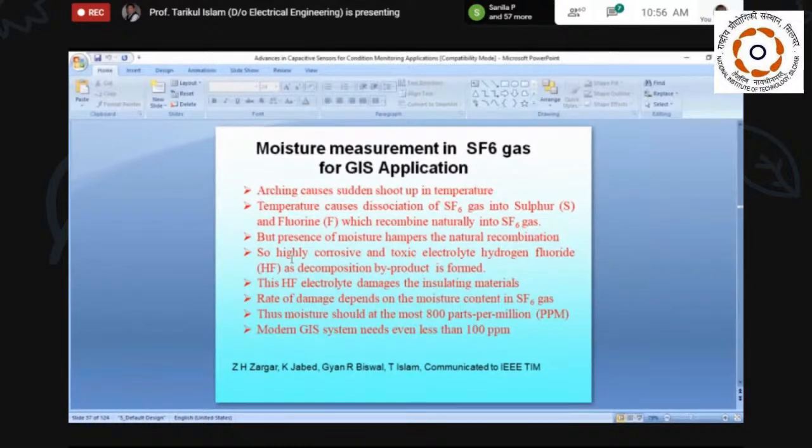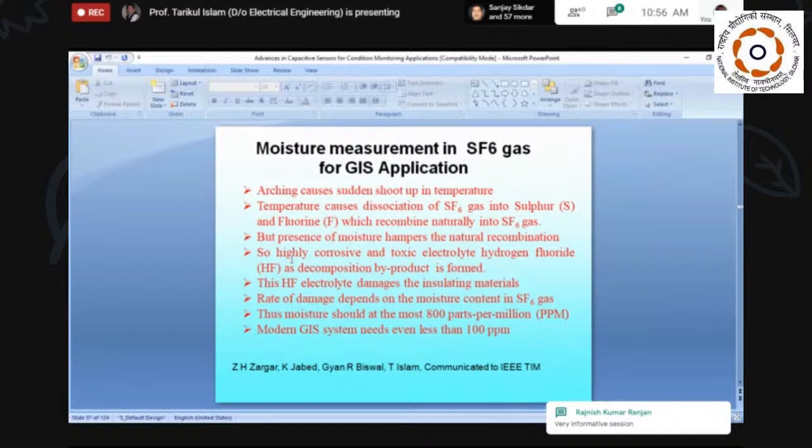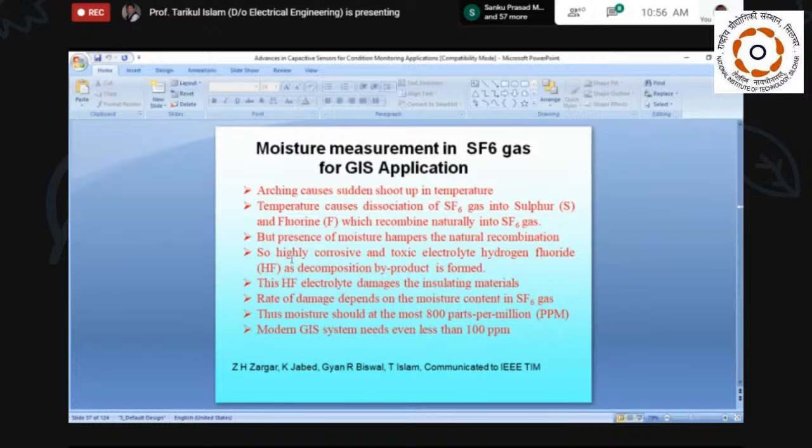So what is the problem? In a GIS application, you have different contact isolated surfaces. If there is arcing, due to this arcing the SF6 gas is dissociated into two components, sulfur and fluorine. When the temperature falls, they recombine to become SF6 gas again. But in the presence of moisture in SF6 gas, the recombination does not take place, so it forms hydrogen fluoride gas. Hydrogen fluoride is a very toxic gas, and it corrodes the metal parts and the other parts in the GIS system.